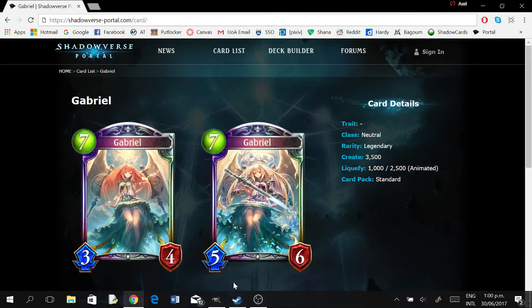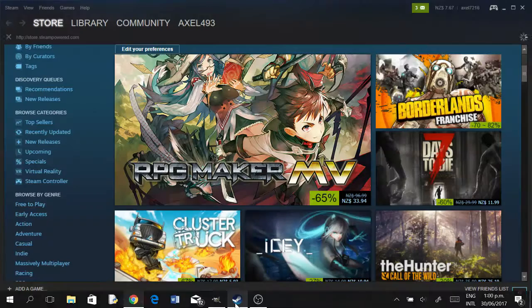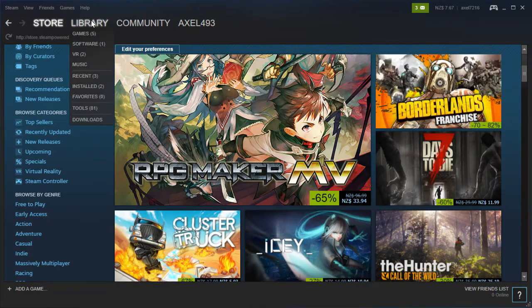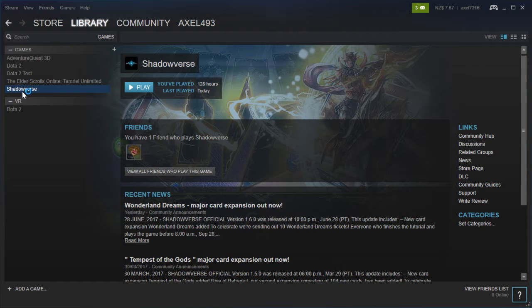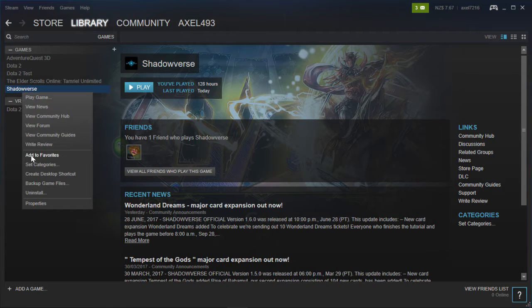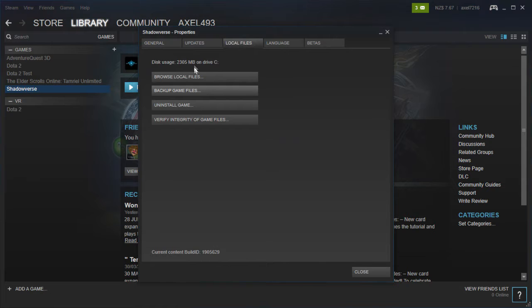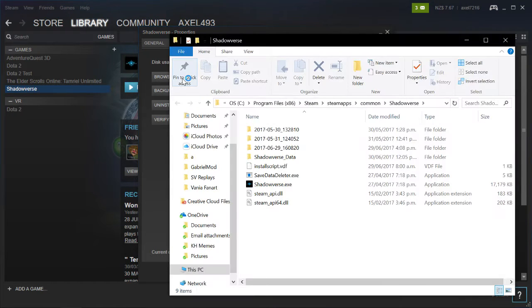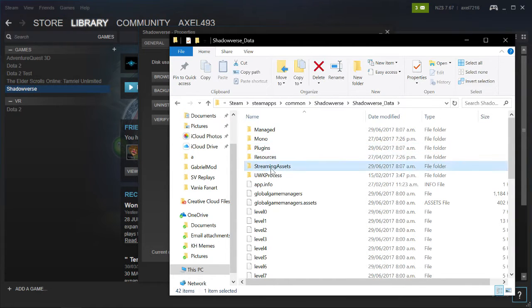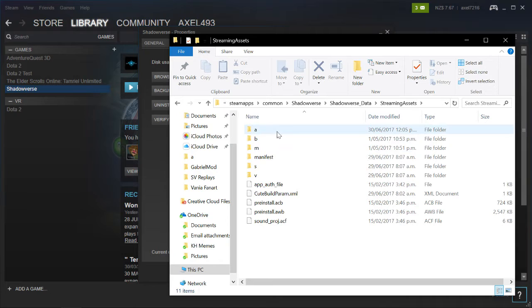So the next thing we're going to want to do is open up Steam, and we'll go to the library, and we'll go to Shadowverse. We'll right click that, go to Properties, Local Files, and we're going to open Browse Local Files, which will take us to the directory. From there, you'll go to Shadowverse Data, to the Streaming Assets, to A.